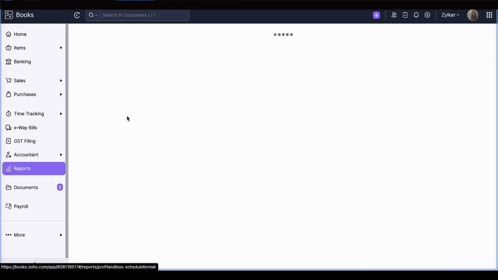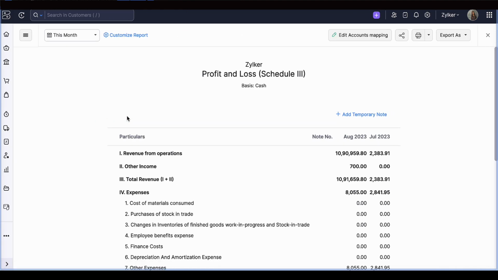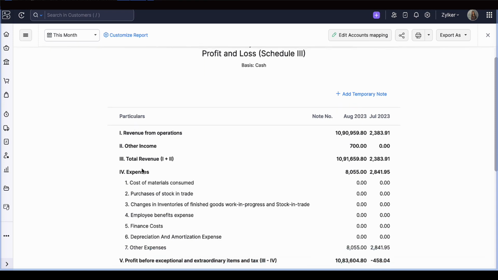As I said, we also have one more variation which is unique to the Indian edition, which is the profit and loss Schedule 3 report. Schedule 3 reports are generated based on the guidelines provided by MCA, and in the same way in Zoho Books you'll be able to generate the profit and loss Schedule 3 accordingly.